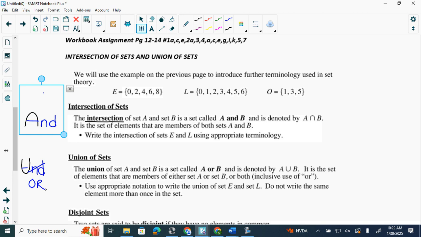Okay, so let's look at this one. We need to write the intersection. So this time they didn't give me a symbol, they said intersection. If people are like, I don't know what the symbol is, formula sheet. Formula sheet says the intersection is that upside down U, correct? And we know that's and. So they want us to write the intersection of the sets E and L using appropriate terminology. So that means E intersection L. Right? And the intersection, you can write the word and. We agree? So we need all of the numbers that are in the sets E and L.